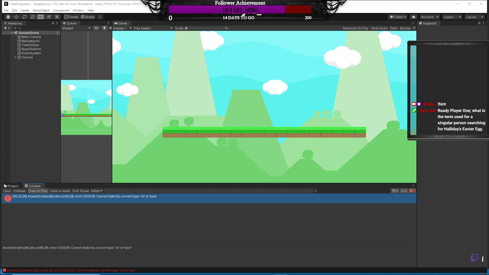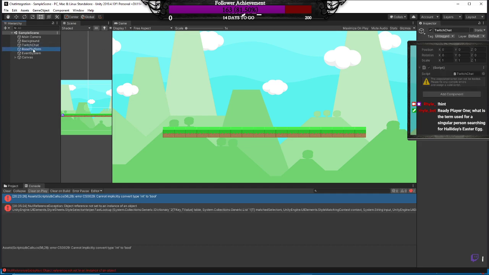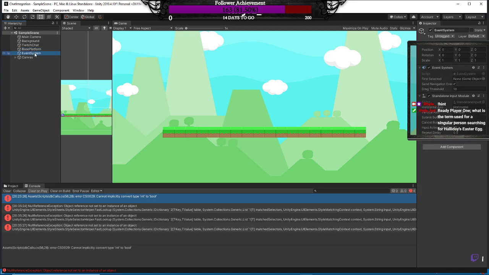Alright, so last time we left off with this error message. And unfortunately, I haven't fixed it yet. I did, however, decouple the database. So now I don't have to worry about exposing my OAuth token.